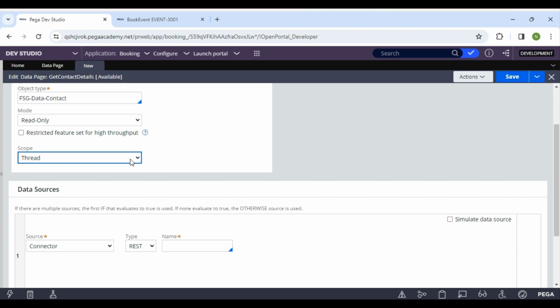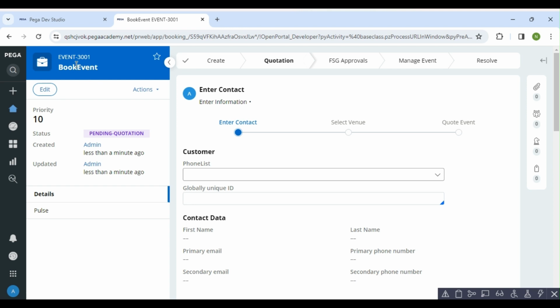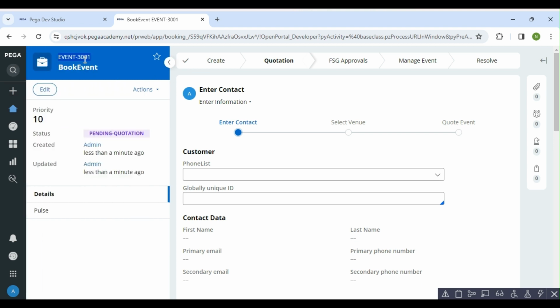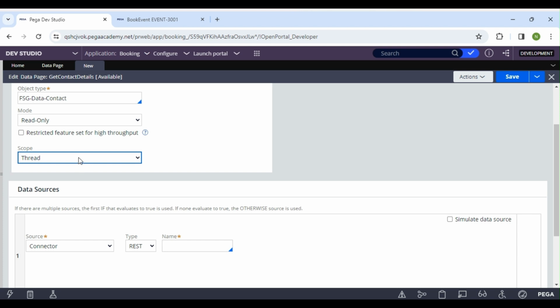So whenever I want to get the data from the D page based on each thread, for example, if I open the first case I've created, event-3001, and I'm gonna create the next case, that is going to be event-3002. For each case creation, we will consider it as each thread. So for each thread, if I want to reload my data page, because the information present in this is going to change for each case creation, then we will go with thread level.